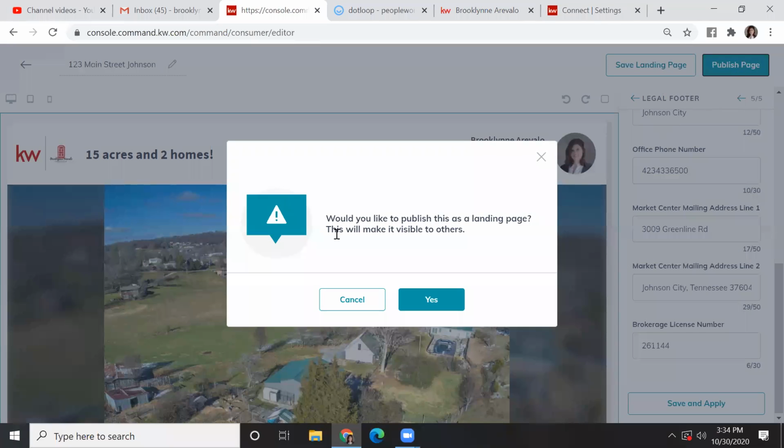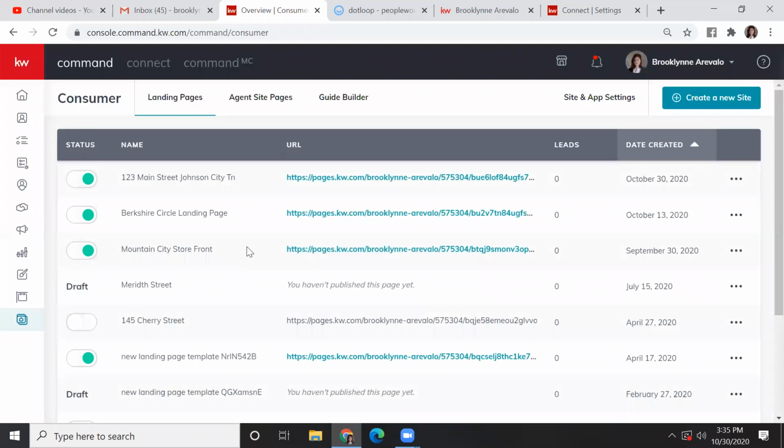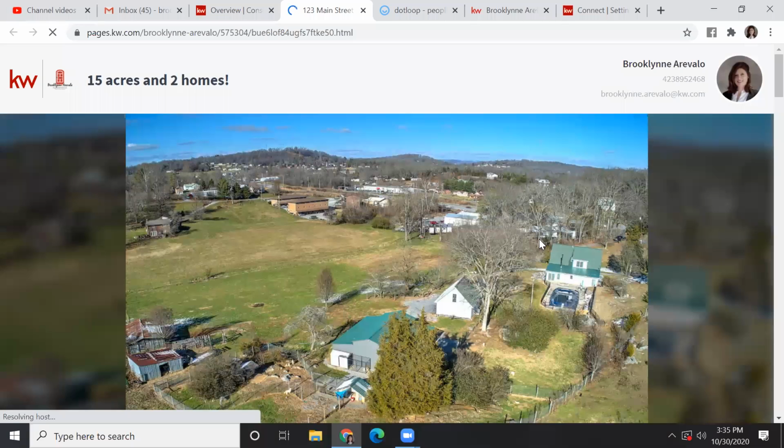If I hit publish page, would you like to publish this landing page? Yes. It is then going to make that page active. Right there it is, 123 Main Street, Johnson City, Tennessee. If I click the URL, it'll take me to that page and I can look at it big.